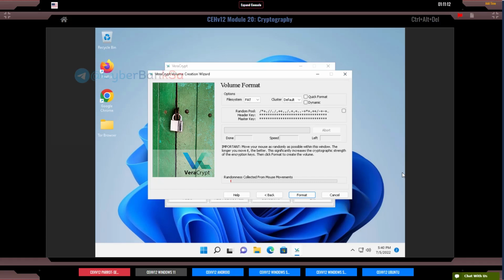The Volume Format wizard appears. Ensure that FAT is selected in the file system and default is selected in the cluster size option. Check the checkbox under the Random Pool, Header Key and Master Key section. Move your mouse as randomly as possible within the Volume Creation wizard window for at least 30 seconds and click the Format button.